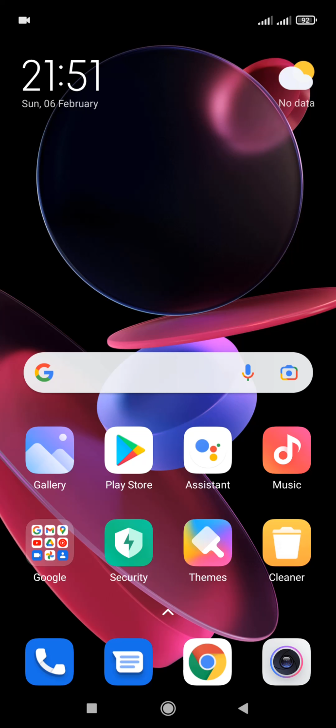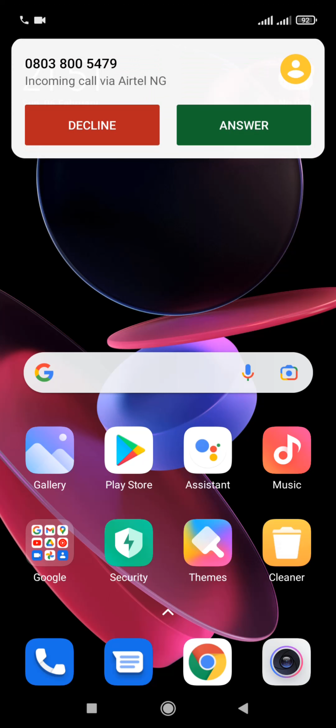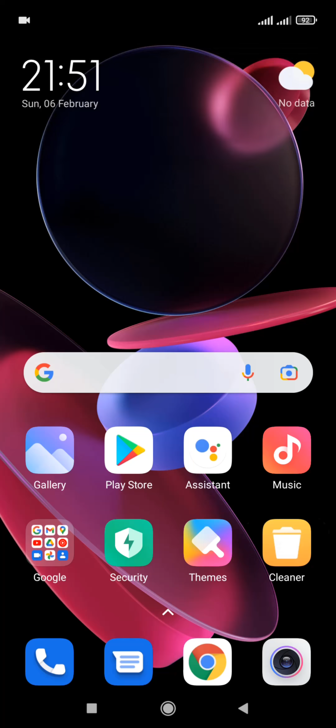Now let me see if it will work this time around. I'm trying to call this number from the same phone that I used to dial it earlier. So I'm dialing the number, and let me see if it will ring on this phone this time around. Okay, I'm calling the number at the moment. You can see that's the number. So let me cut. You can actually see that this time around the number rang because I've removed it from the block list, or unblocked it from the list of blocked numbers.